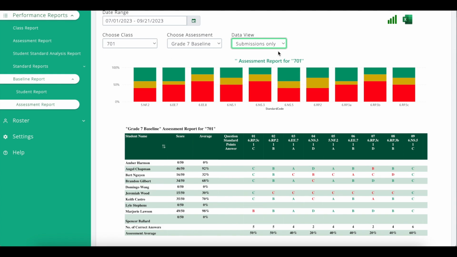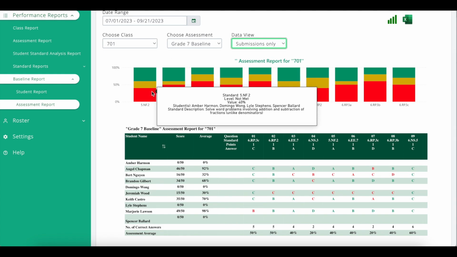At the top of the report are stacked bar graphs, which will automatically group by proficiency level how students are performing on any of the standards that were assessed on the baseline assessment. So for example here, I'm looking at the bar for standard 5 NF2. Within the pop-up tooltip, you will see that the level is not met, which is anything between 0 and 39%.